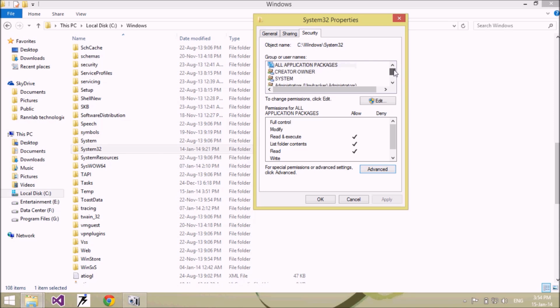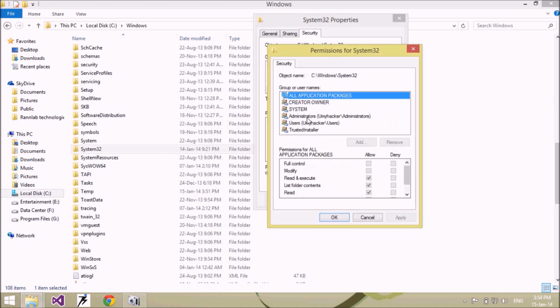After clicking on that user, for example if my user is Umesh, then the entry for the Umesh user is also here. Just click on that entry and click on edit, then find that entry and click on it, then click on full control and apply. These are all system users, so I can't edit the entries for these users. You just have to find the entry of your user and click on full control and apply and OK.